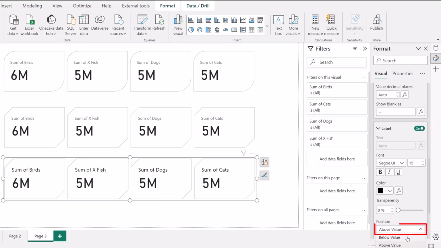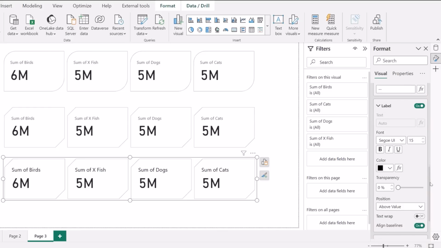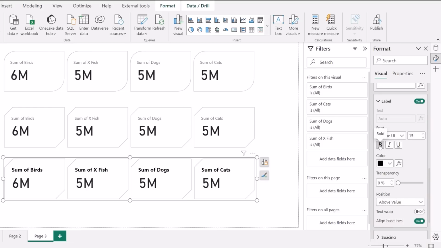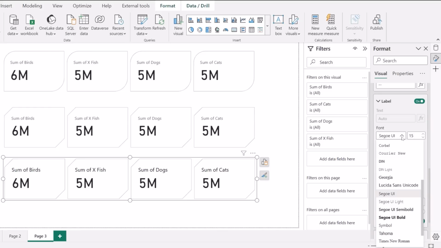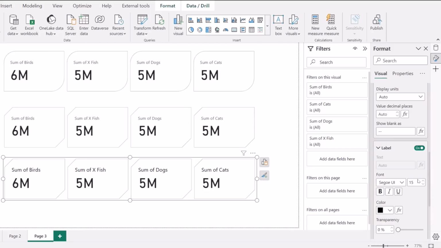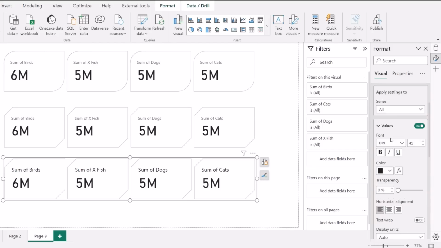I can say it should be below the value and you can place it accordingly wherever you think is right. Here, I can make it bold to make it more appealing. I can also change the font size and font style of those options as well. Moving on to the values part, we have the size of these values, which is 45. I can increase or decrease the size. I can also make it transparent to look much better.